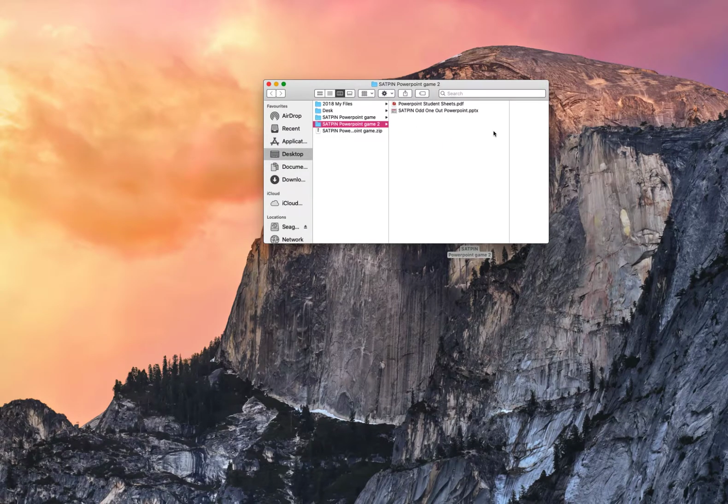Just make sure on the Mac and on the PC that you open the PowerPoint to play, and the sheets if you want to print out the student sheets. So I'll show you both things.